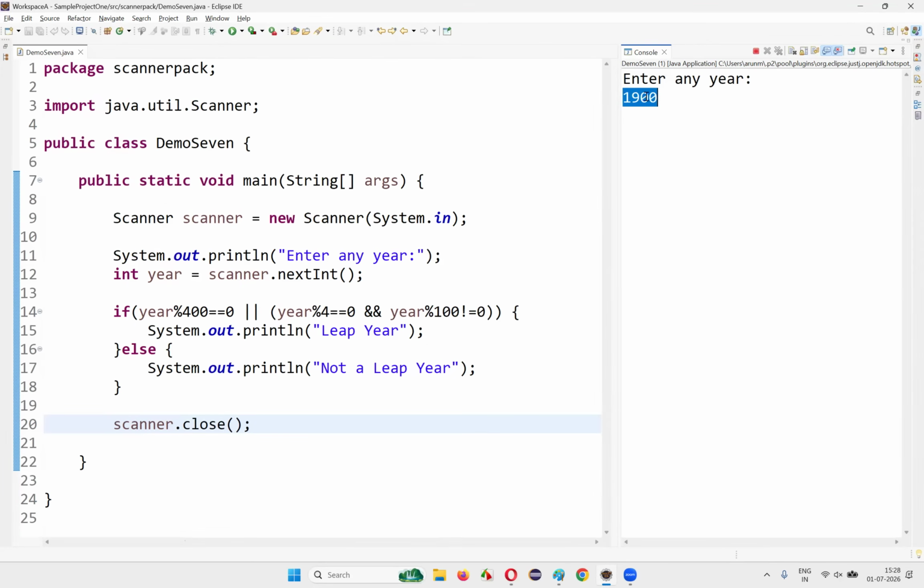4 1s are 4, 4 4s are 16, 30 will come. 4 7s are 28. 4 5s are 20. Yes, when I divide this 1900 by 4, I'm getting the remainder as 0. This is true. What about this part? When I divide this particular number by 100, yes, 19 times I can divide and you'll get 0. But here, this is true, but this is becoming false because the remainder is 0: 0 not equal to 0 is false. True and false will become false. This side is also false, as 400 I'm not able to divide. So false or false will become false.